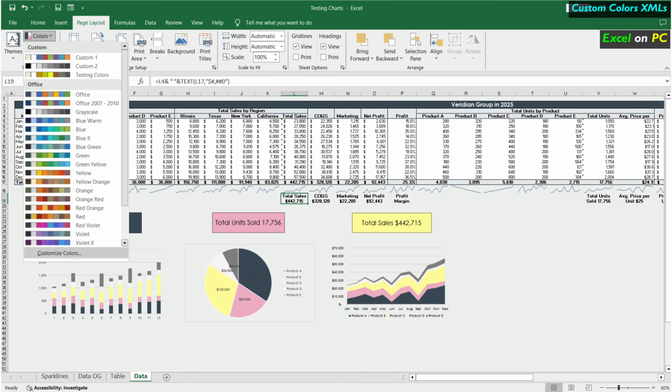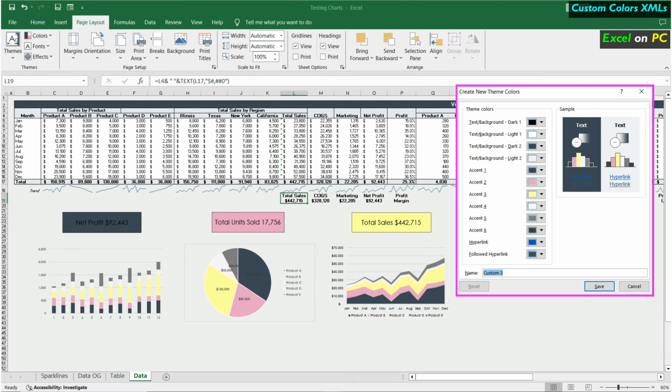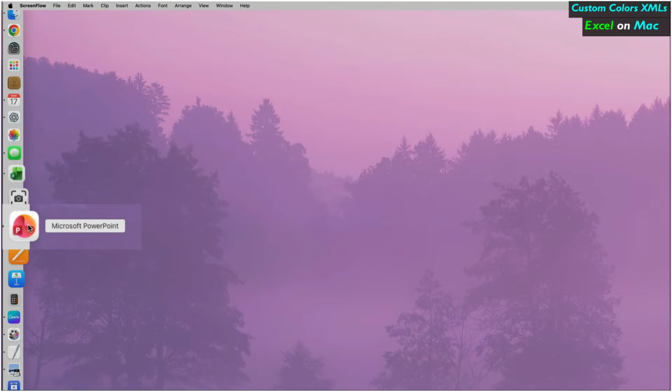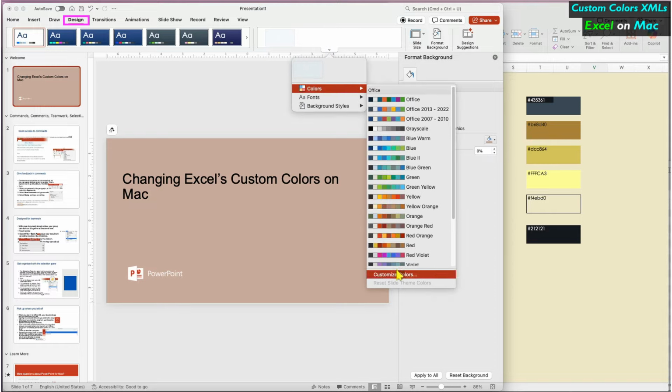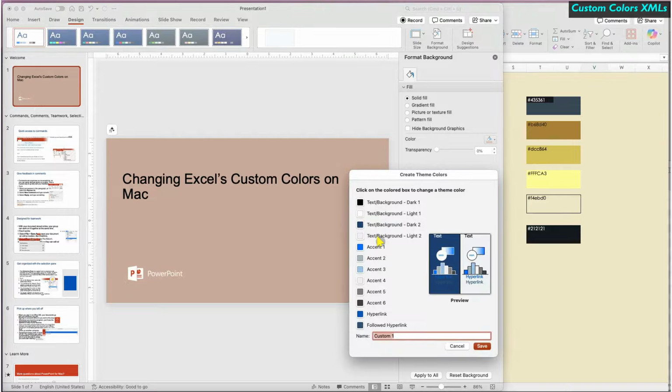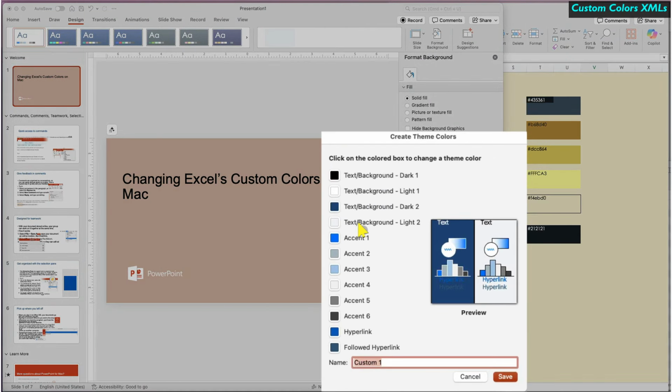So let's create our own custom color palette that matches your brand. On Windows, in Excel, go to Page Layout, Colors, Customize Colors. On Mac, it's a little different. You will need to open PowerPoint, then go to Design, Themes, Colors, Customize Colors. It's the exact same color editor, you just have to access it through PowerPoint instead of Excel, for reasons only Microsoft knows.